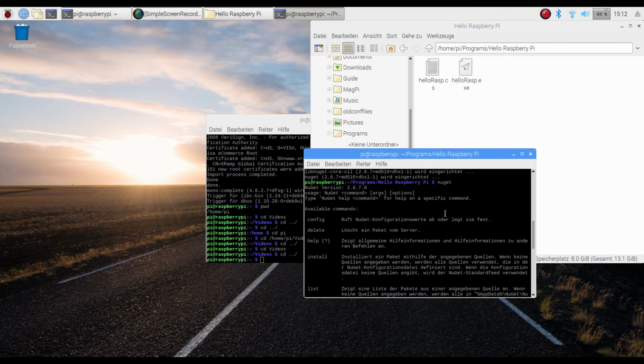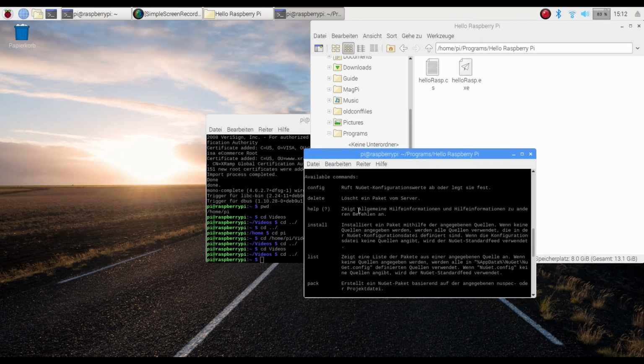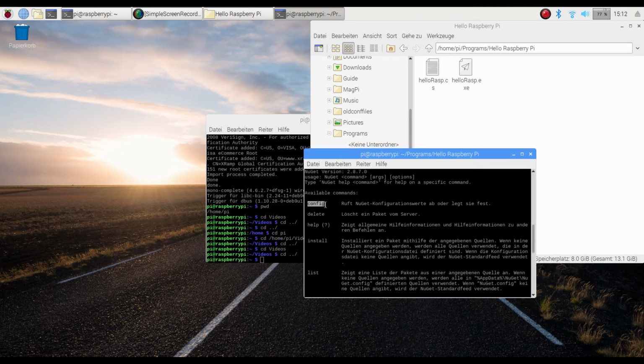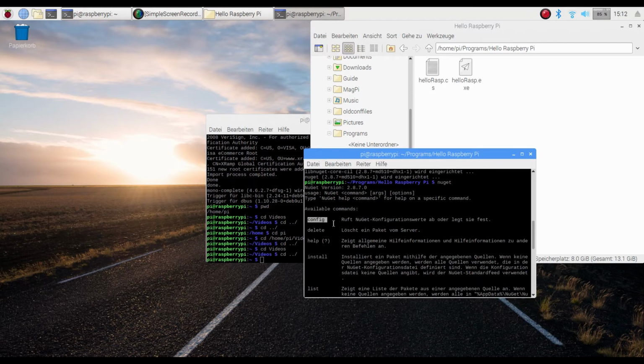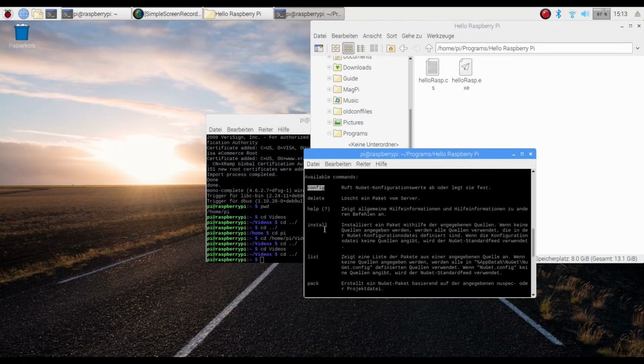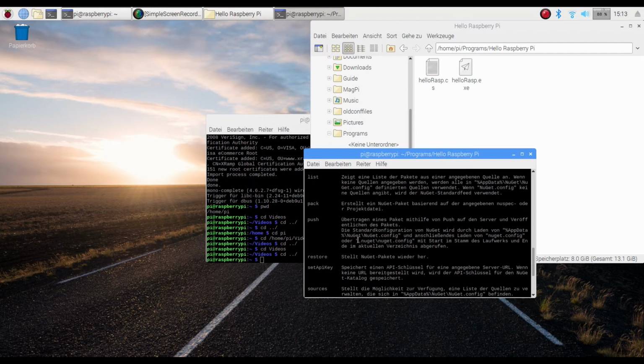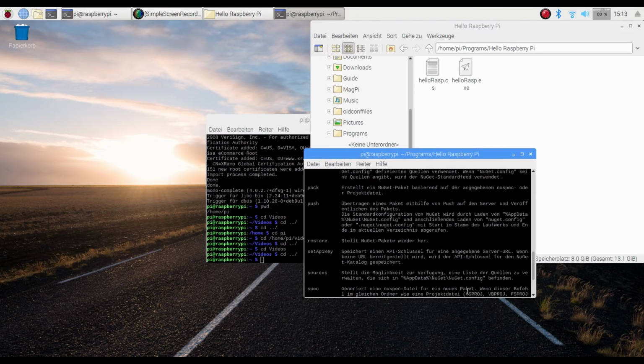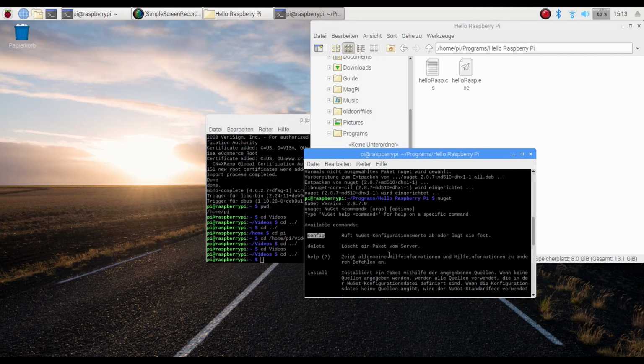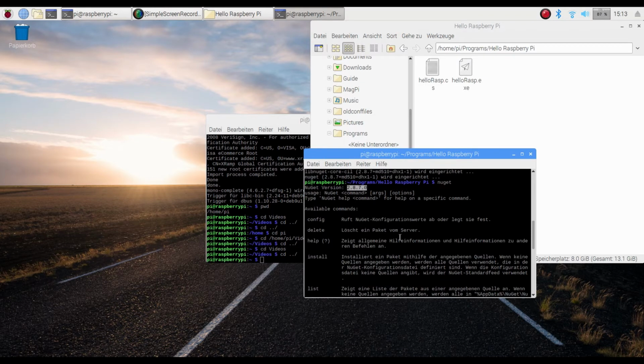Basically, whatever it can do, it shows you the commands. It shows you what they actually do, right? And now, first of all, if we scroll up, we can see it's version 2.8.7.0. Now, I don't know why, but it installs this version by default. It's quite an old version.